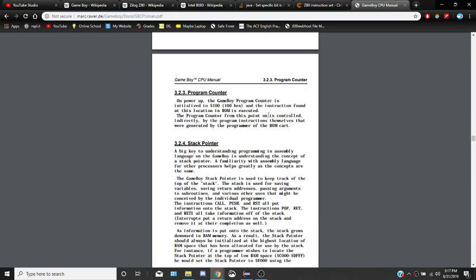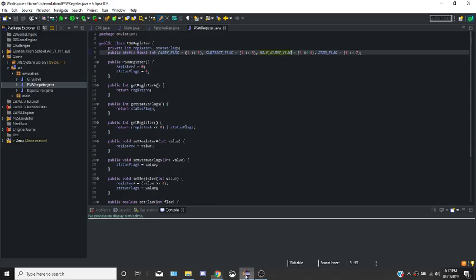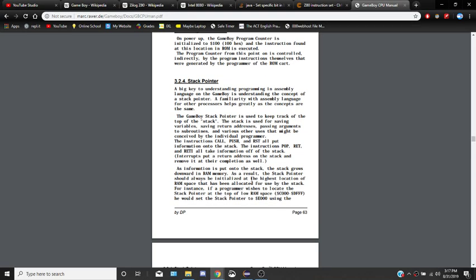We already got the program counter. On power up, the Gameboy program counter is initialized to 100 hex, and the instruction is found at this location. So that is really cool. So, stack pointer.